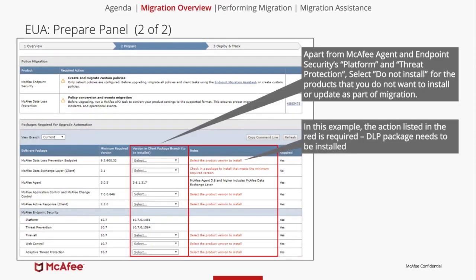Of the products listed on the packages section of the Prepare panel, the only things that are mandatory to select are platform and threat prevention for endpoint security. Everything else is optional, and if you don't wish for that to be installed, you can select Do Not Install from the dropdown.